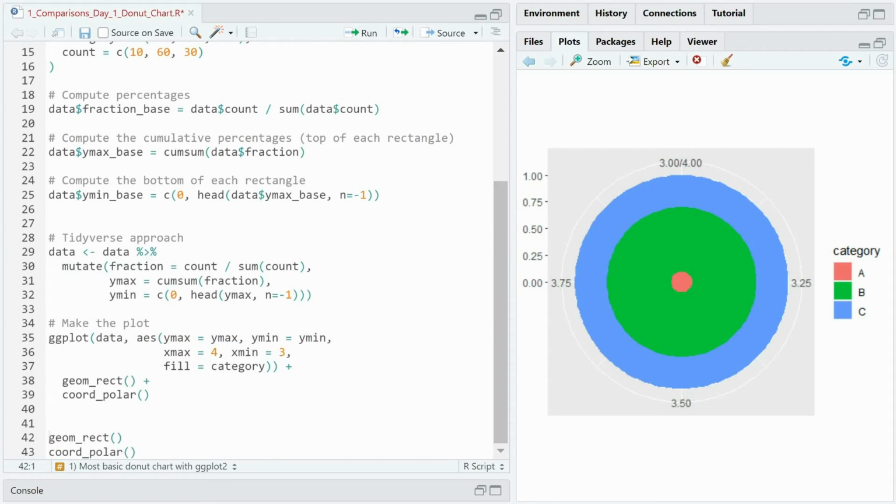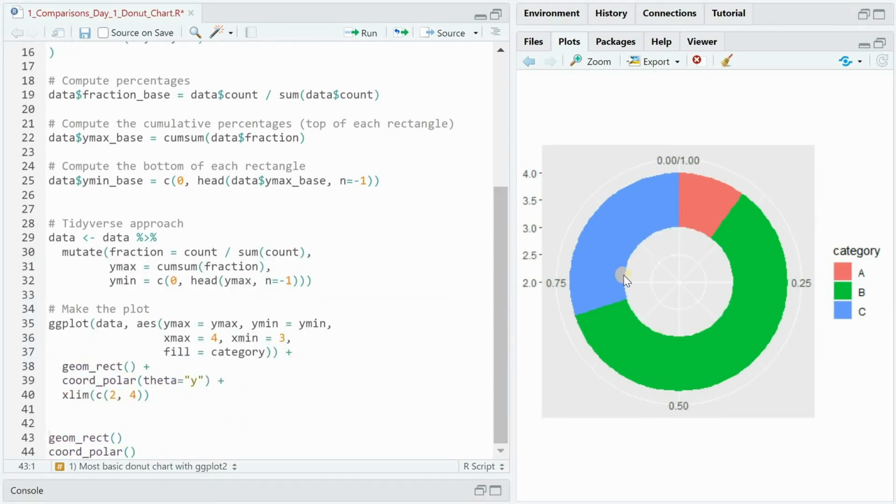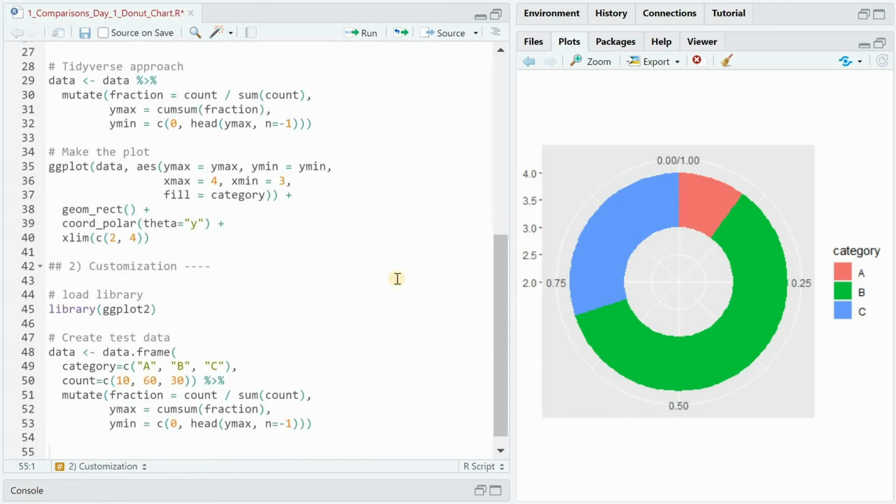So we have to specify the theta relating to the y-axis, and then it circles around the y variables. This is now just a pie chart, so we have to add the limitations for the x-axis, and we set this to 2 and 4. And now we have a hole in the circle, because now it only goes from 2 to 4, and not to 1 or 0. Okay, let us now improve upon this chart with some customizations.